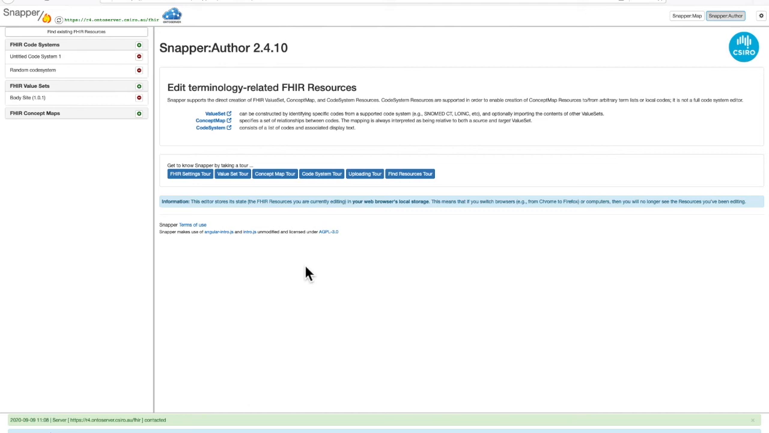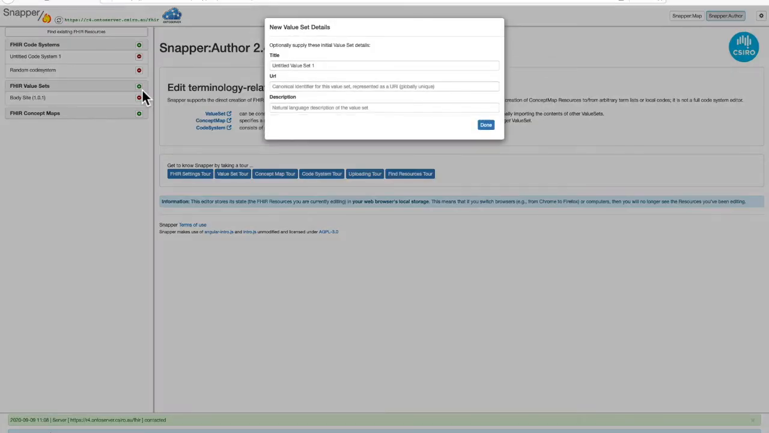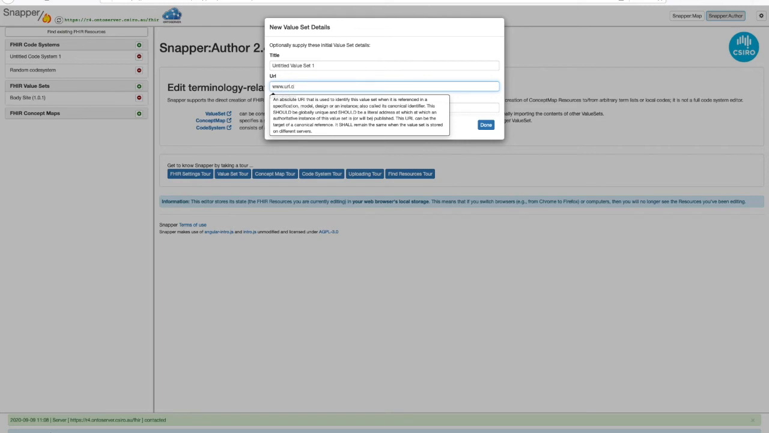To create a new value set from the home screen, we go to the menu on the left and click the plus icon next to FHIR value sets. A pop-up screen will open, and here you can enter your metadata. You can enter a title for the value set, the URL, and a description. Only the URL is mandatory. Once you are happy with that, click Done.